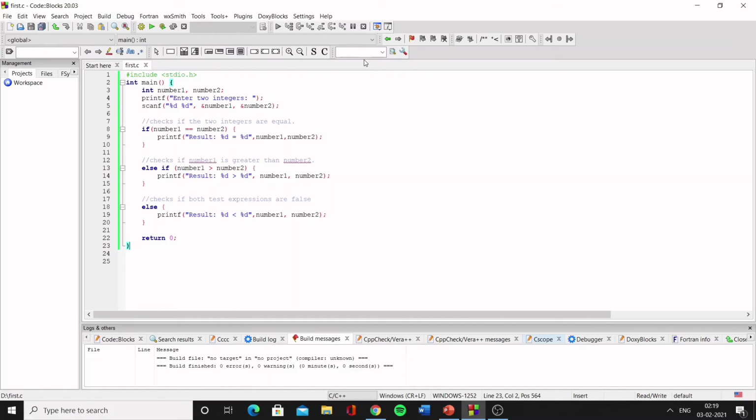So in this code, we are entering two numbers, and in the first if statement, we are checking if the two entered numbers are equal or not. If yes, then this block will be executed. If not, then in the next else if statement, it checks if number 1 is greater than number 2 and prints it if this expression evaluates to true. If this expression also evaluates to false, then the else statement is executed.